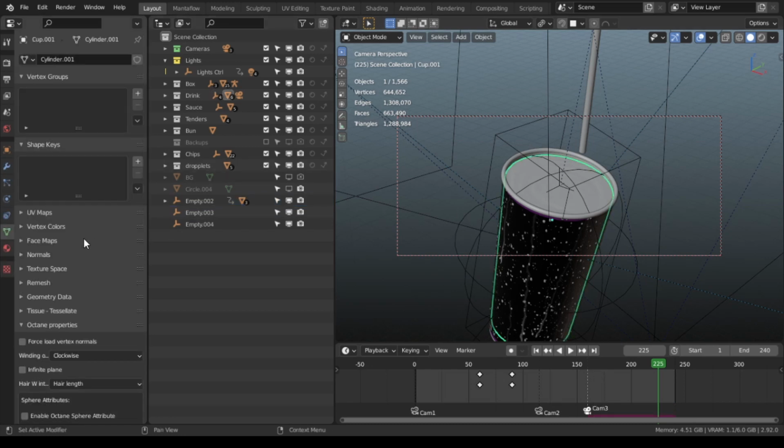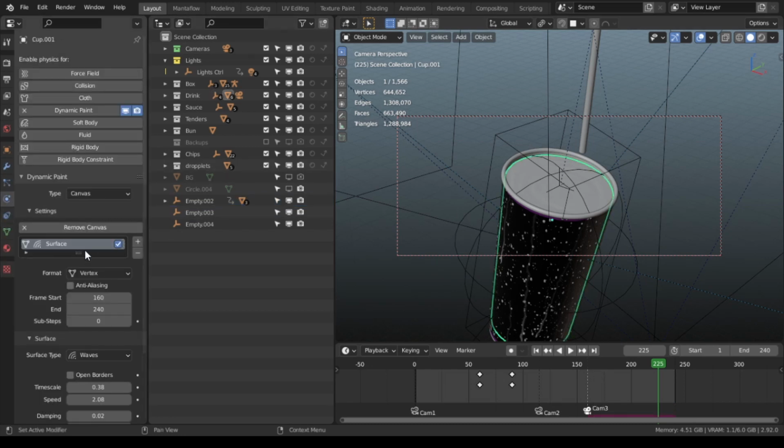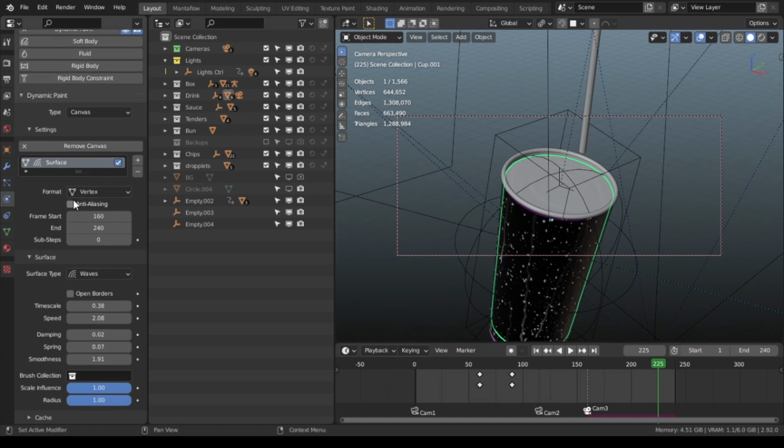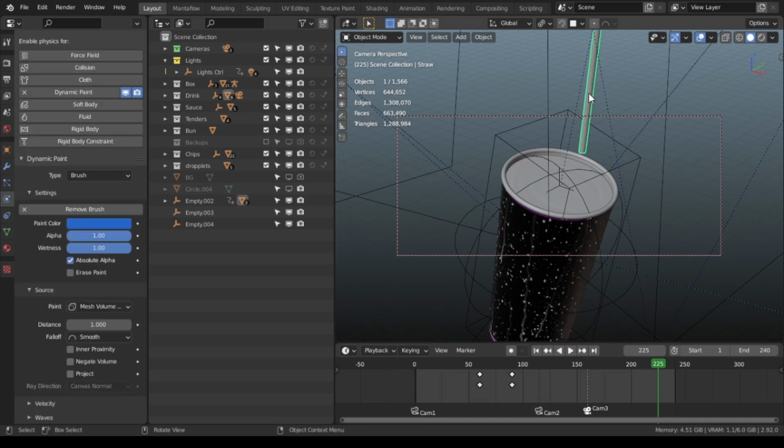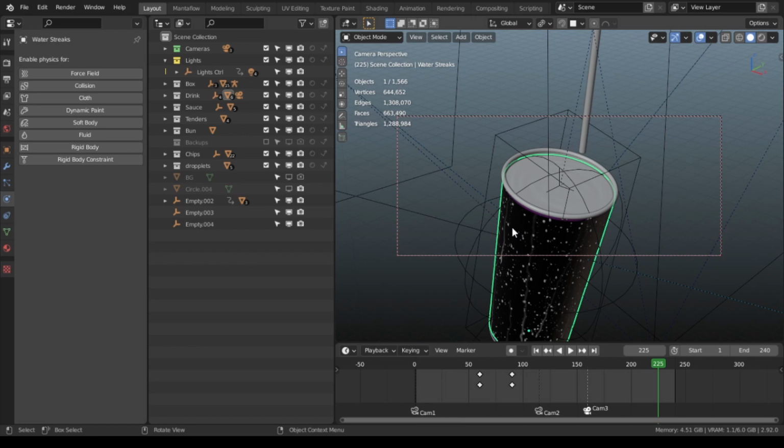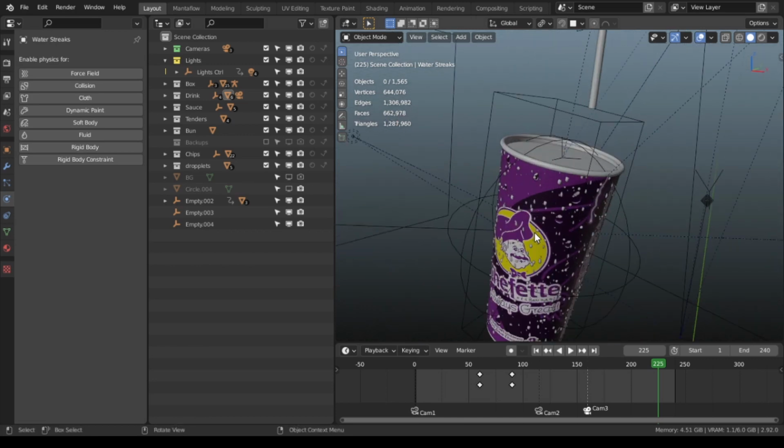As you can see, I have dynamic paint set up on the drink itself, so that when the straw moves through the mesh, it actually looks like water is rippling. Obviously, those are details that you have to bear in mind when you're going for photorealistic stuff. The drink was the canvas and the straw was the brush. A lot of the settings were simple, standard settings.